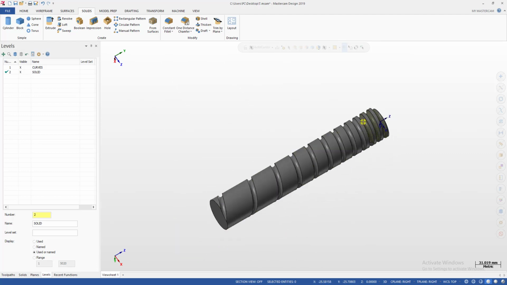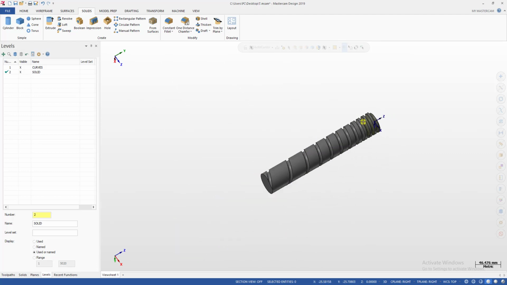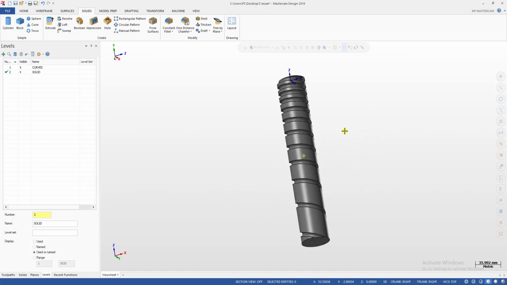So I just showed you how we can create a variable helix in Mastercam that can help you when you're creating some simple model. And I also showed you how we can create a combination between the constant pitch helix and the variable pitch helix to make this model.